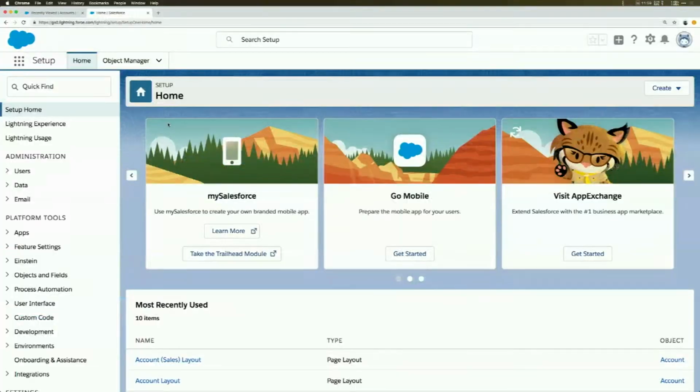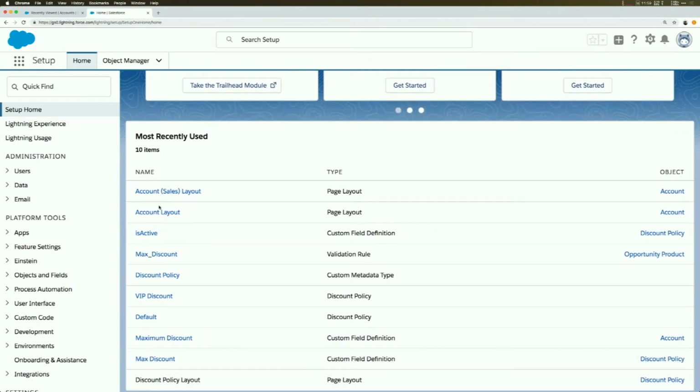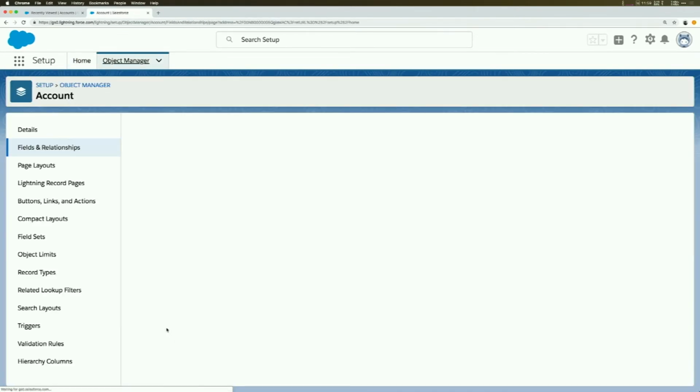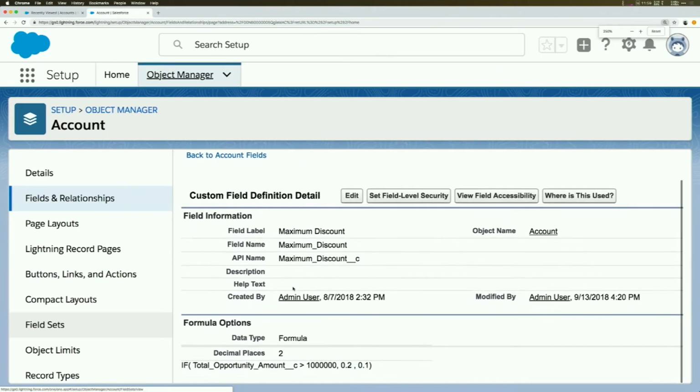So here in my org, I have a setup screen. Hopefully you're all familiar with that. And let's look into one of the fields that I have here. It's called Maximum Discount. That's a field on Account to figure out what is the maximum discount we can provide to that account. And it's based on the total opportunity amount, which is another field I already created. And if you can see here, if the opportunity amount is greater than 1 million, then we give that account a maximum of up to 20%. And otherwise, we give it 10%.